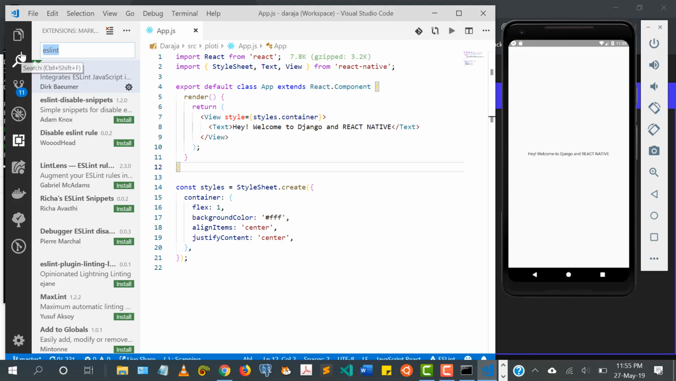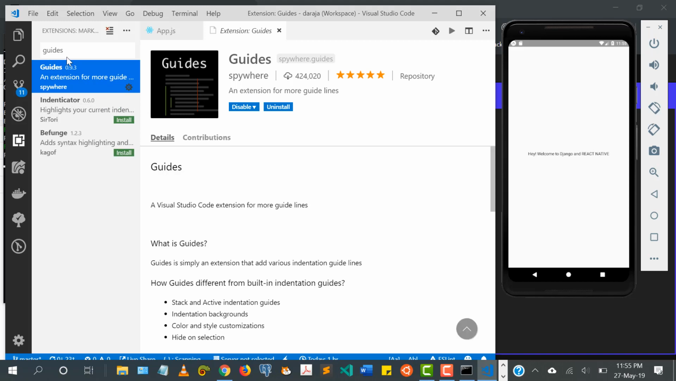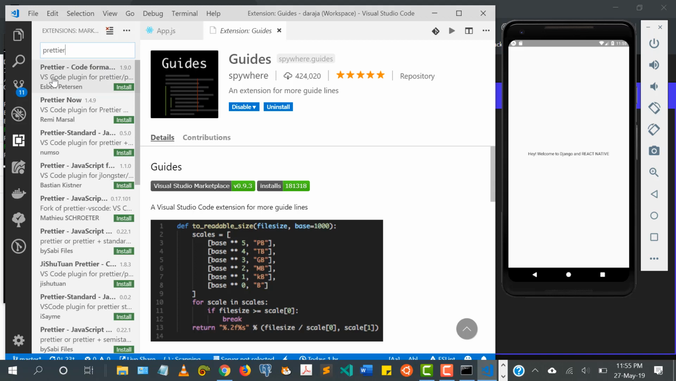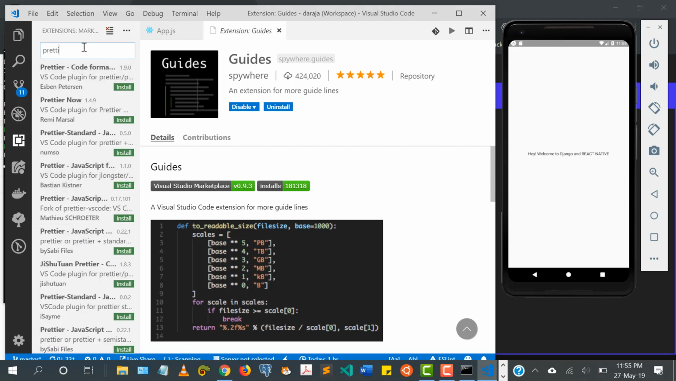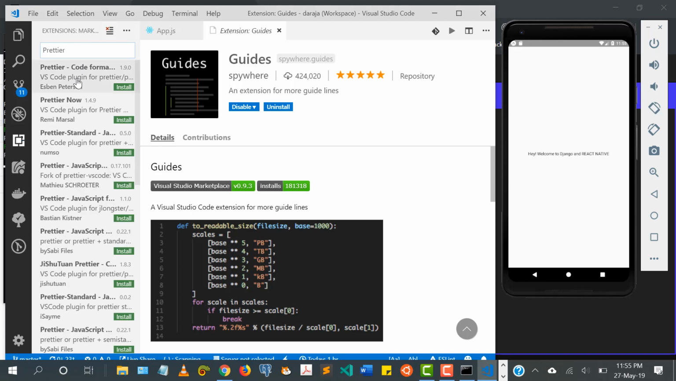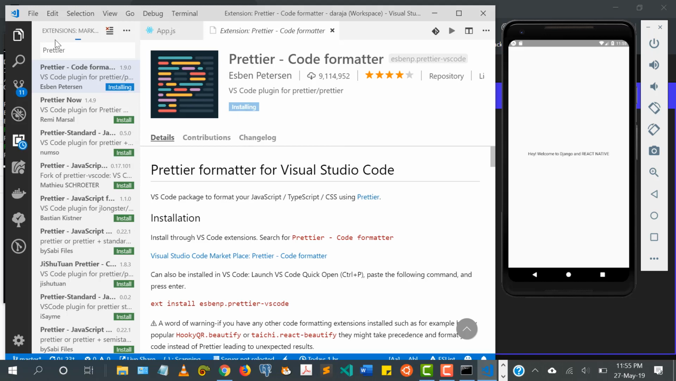There are a few more packages. I think the other one that we need is one called guides, by Spywear. Install that as well. There's a package called Prettier that will help us format our code. I'm surprised I've not installed Prettier. Is it with a capital? Prettier. Yes, it's this one. I need to install it. I'd forgotten to install it.